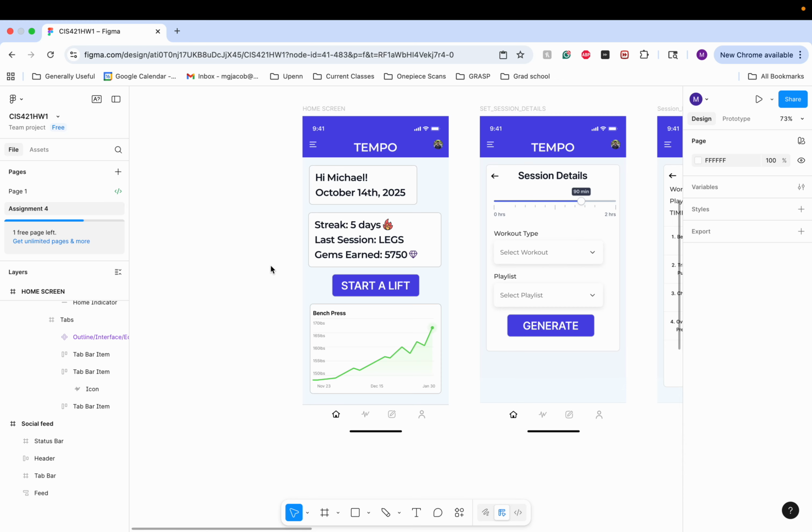Today I'm going to be demoing Tempo, which is the high fidelity prototype of my app. I'll be going through and showing a potential interaction with the app. So this is the home screen.